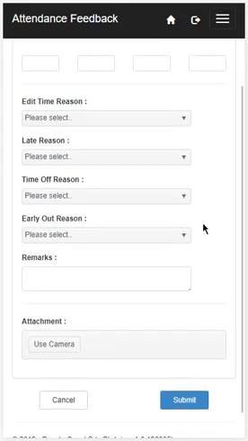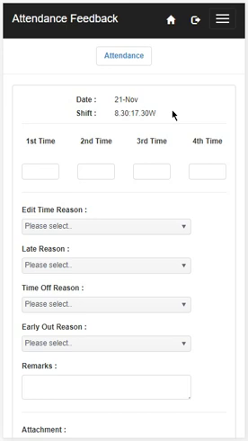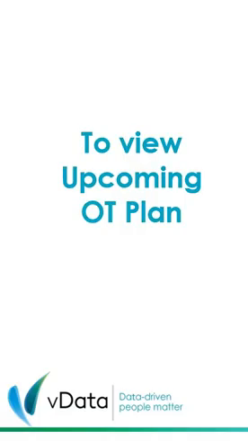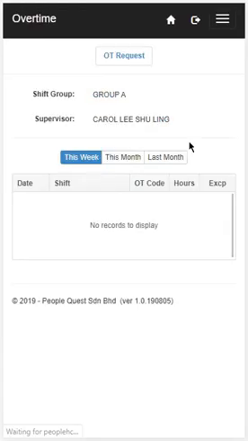Now, moving on how to view your upcoming OT plan. Tap on Overtime at the home page and you will be able to view your current, this week, this month, and last month overtime plan. And to submit an overtime request, simply click or tap OT request and you'll be able to fill up and submit an overtime plan request.